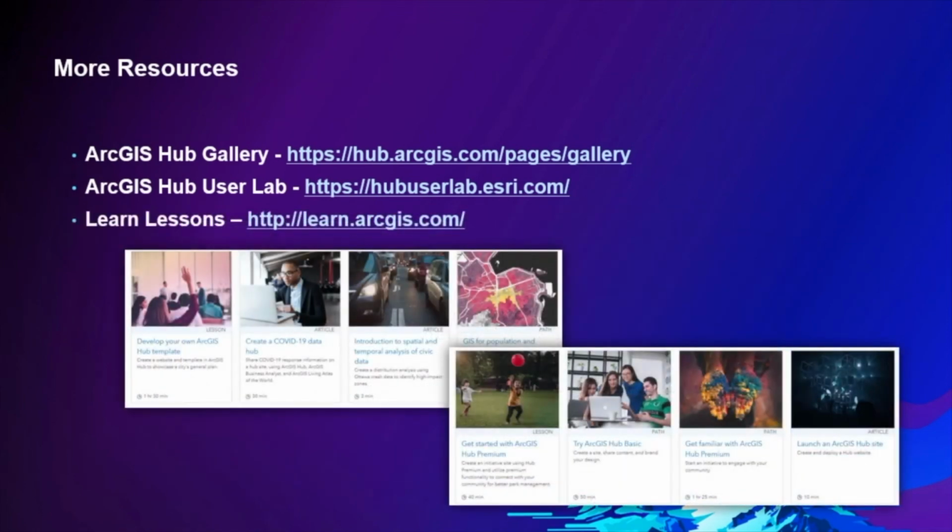And if you're new to ArcGIS Hub or onboarding someone, there's instructional content to learn about site building, templates, and engagement at the Learn ArcGIS website, which is also actually built using ArcGIS Hub.